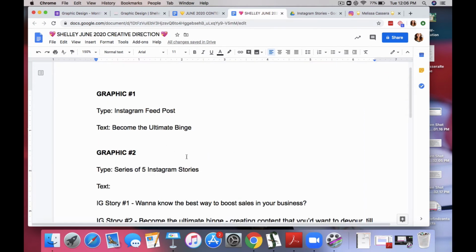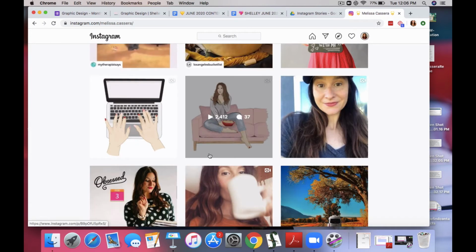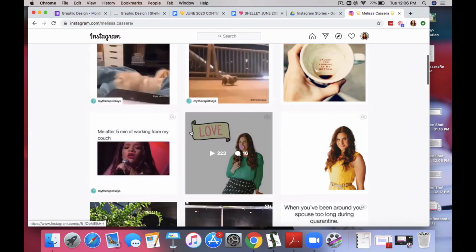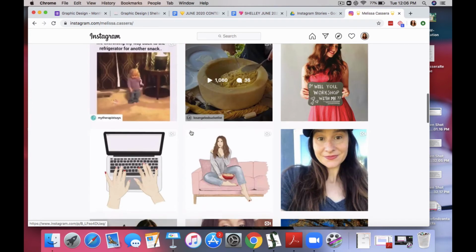Okay. So essentially, all I tell her is for the first graphic that I want her to create, the type is an Instagram feed post. Now, what I mean by Instagram feed post is, and I'm just popping over to my Instagram account, this is my feed. So the feed is just these things here.